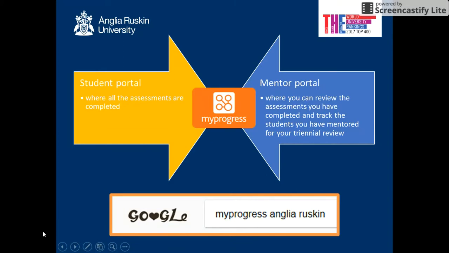MyProgress is an electronic system for recording student practice assessments. All the assessments are completed using the student's login and username via the student portal. Students are sent the assessments before the placement commences, and they're all available to view at any point.